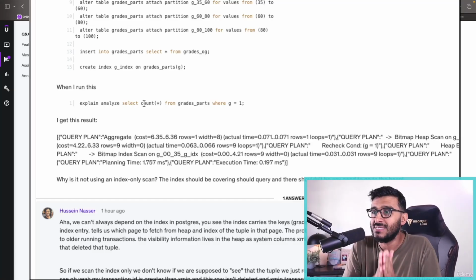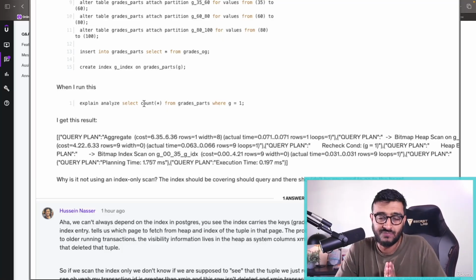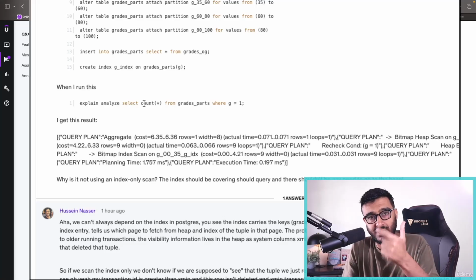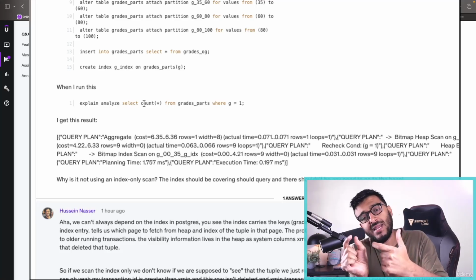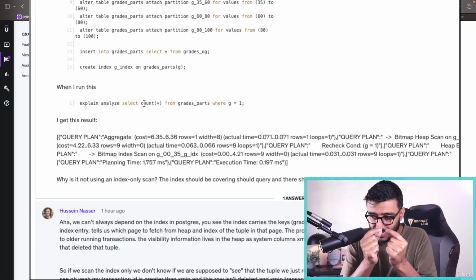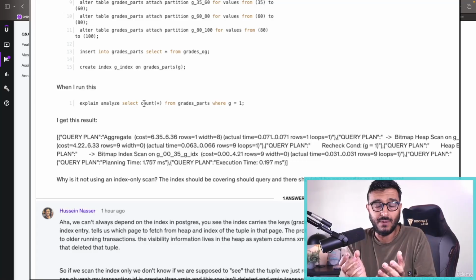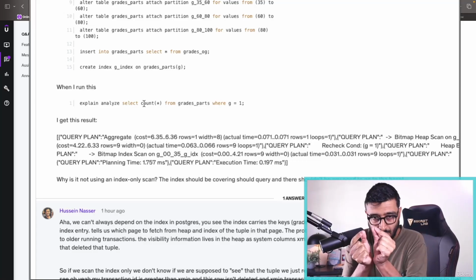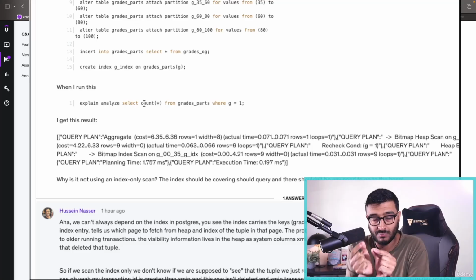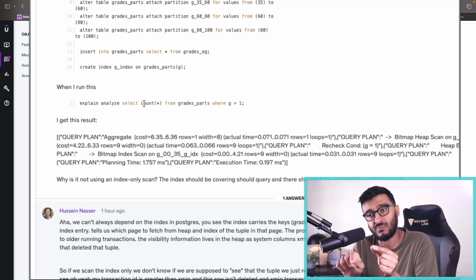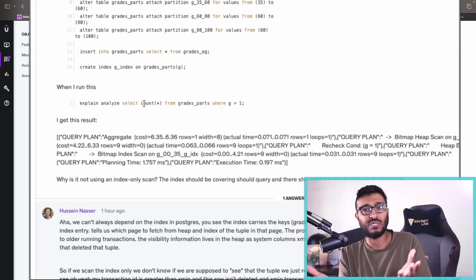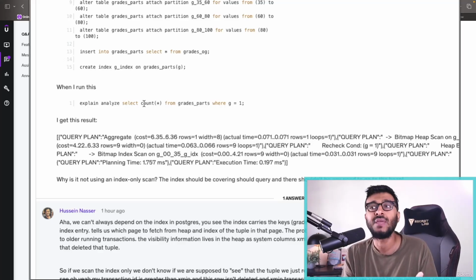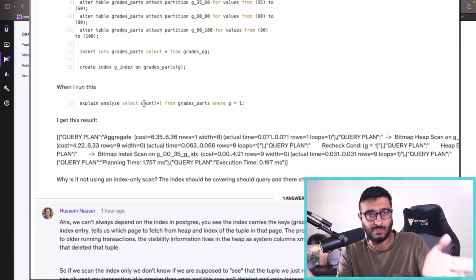The problem here is Postgres does not trust the index, because what does the index have? It has the key, which is the grades in this case. That's what we're building the B-tree on. And the value corresponding to the key is the tuple ID, which is basically the page index and which index in that page belongs to which tuple. That's how the tuple ID works in Postgres. So that's the only information we have. We have no idea that someone inserted something. When you insert something, you update the index as well, right?